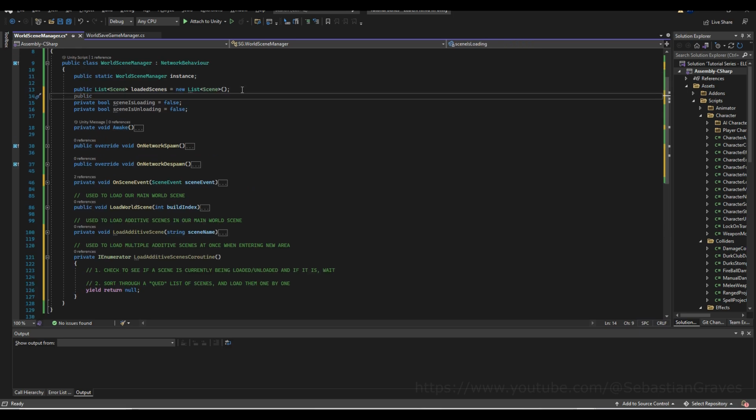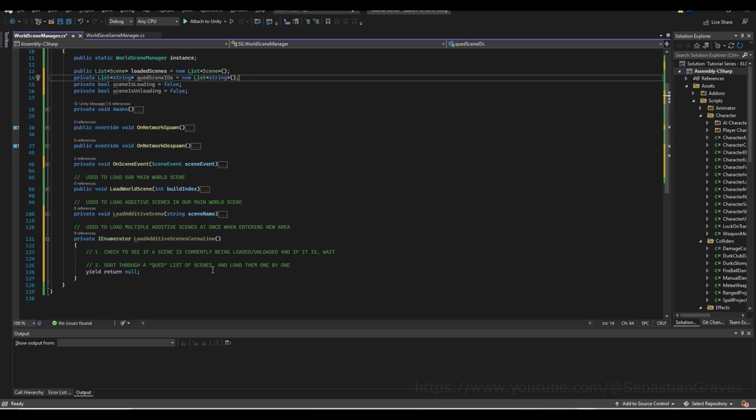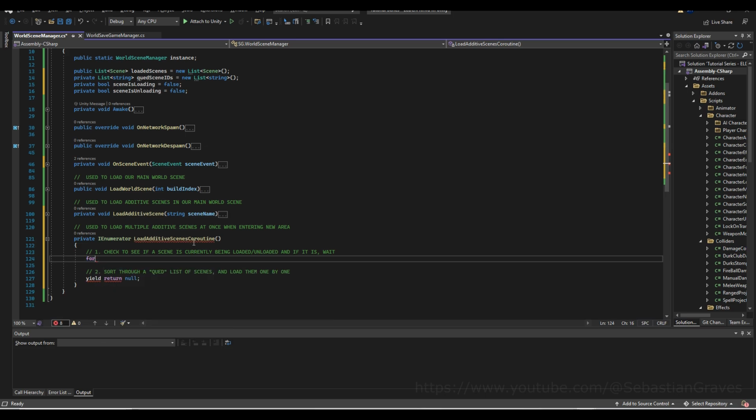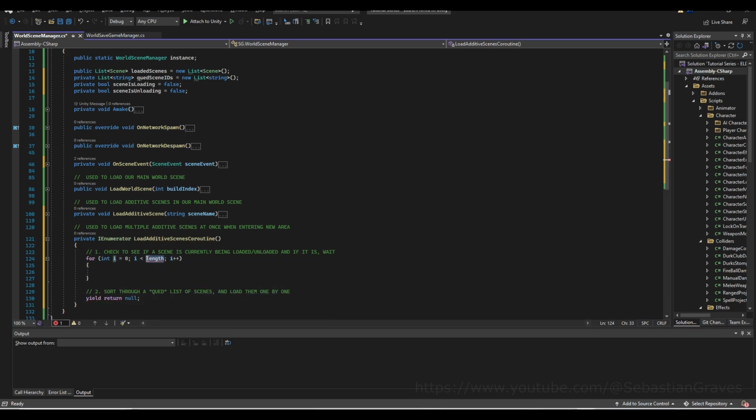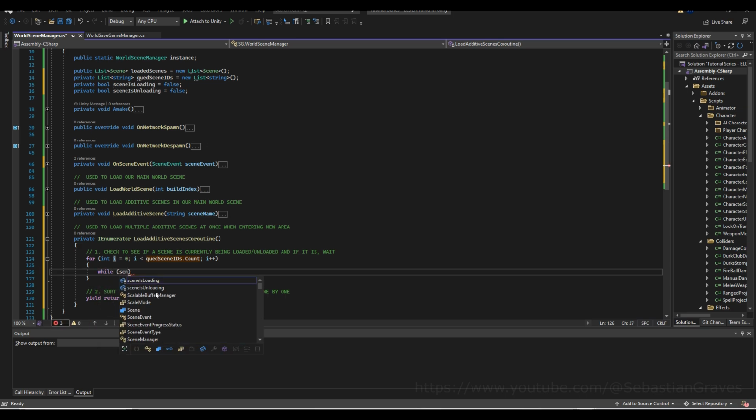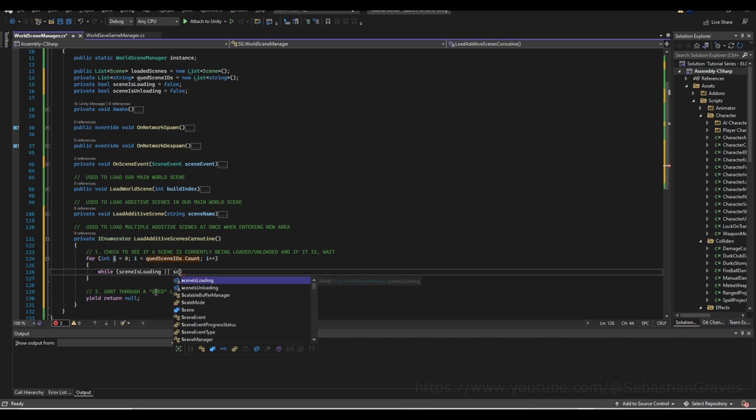So what do? Well, we need a list of queued scenes first to sort through, which we're going to pass to the function that calls this coroutine. So for now, let's make a list of strings for queued scene IDs and initialize this as a new list. Now we're going to do a for loop through this list of queued scene IDs. So we'll say for each queued scene IDs.count. And then we're going to say while scene is loading or scene is unloading, we're going to simply yield return null. So we're going to wait basically.